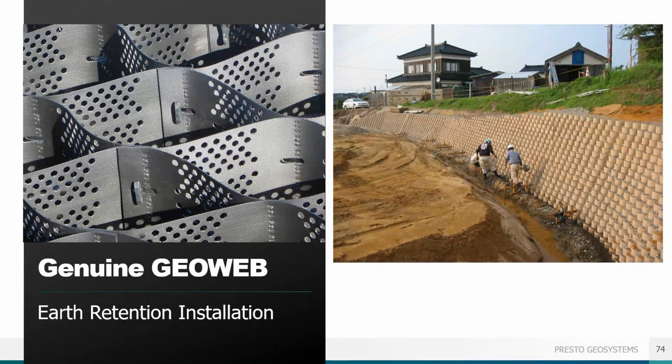Our next set of installation techniques will be for the GEOWEB earth retention system.